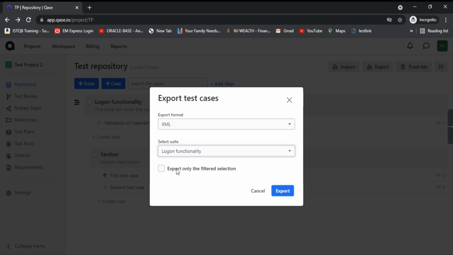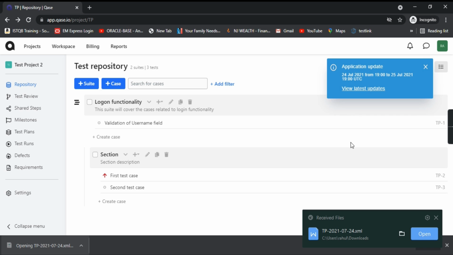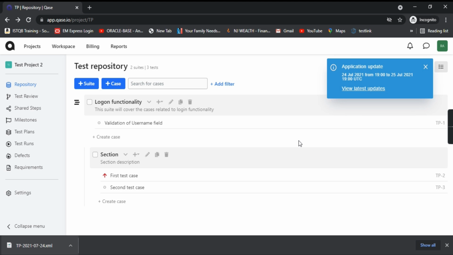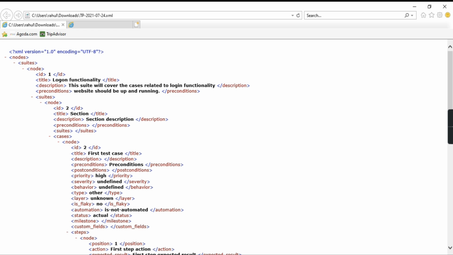So we will not select it as of now because for that we need to give some filter that we'll see later. We have selected the format, we have selected the suite, we will click on export, and it has exported a file. So let's check what it has exported. See, this is the XML file.